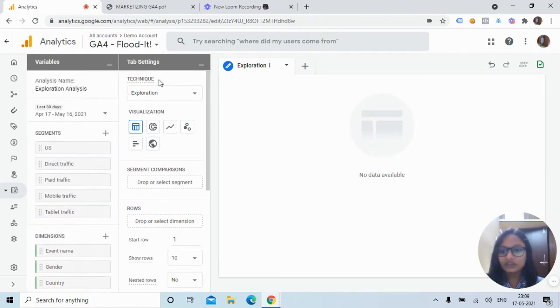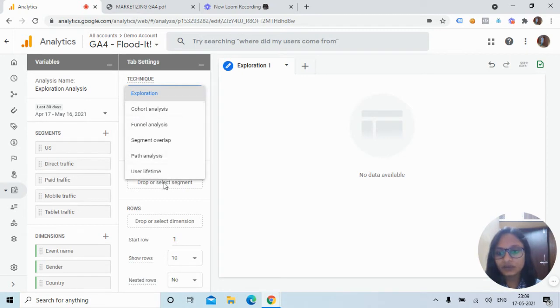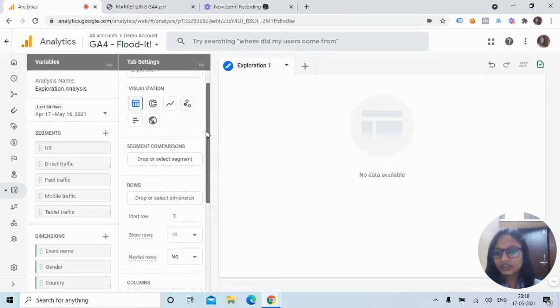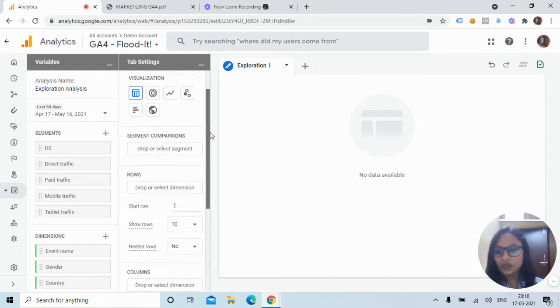And then coming to the tab settings, we have the technique. Right now we are using the exploration. We're going to explore all this later on. So we have the exploration and also the visualization technique over here. It would be a data table or a pie chart or a line chart, and we can visualize these reports in any visualization form we would like.